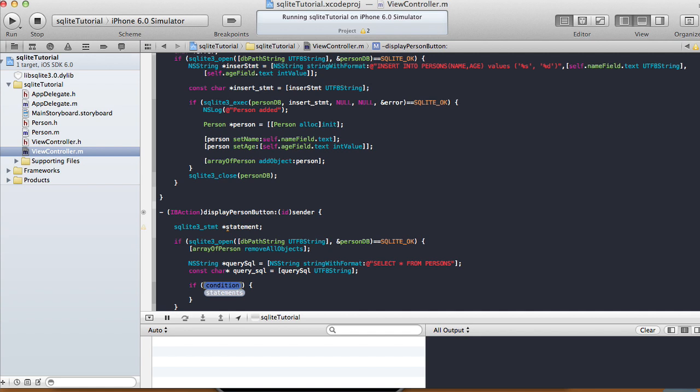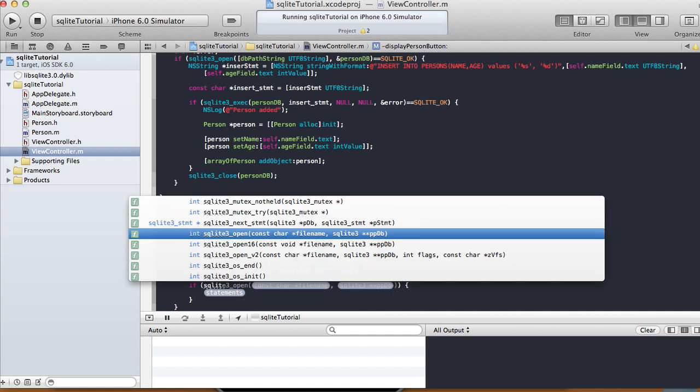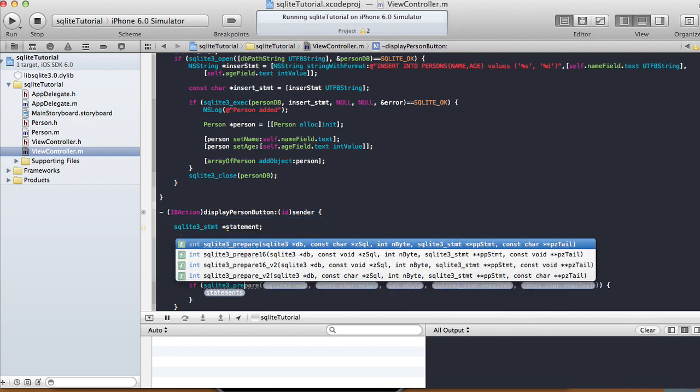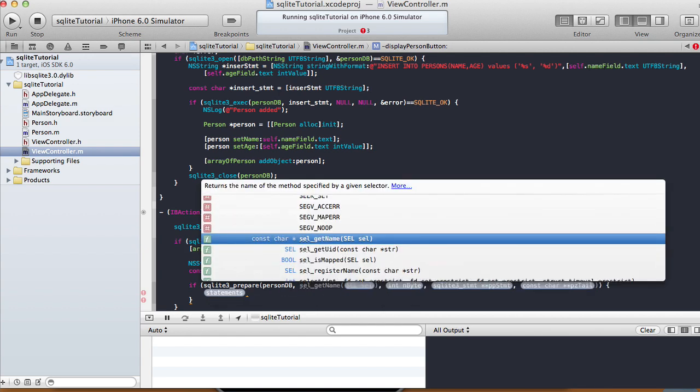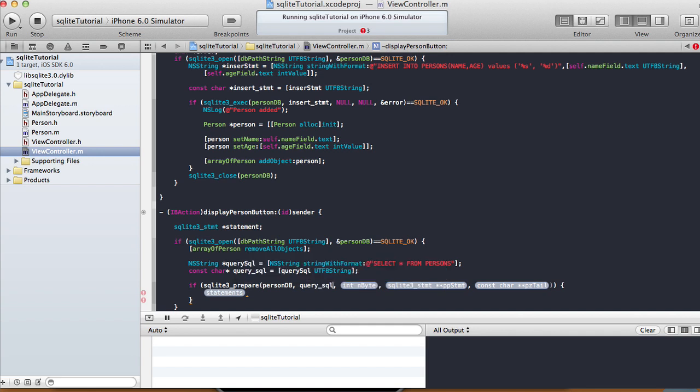And then we do if SQLite 3 prepare, and we're gonna use the first one, SQLite 3 prepare, and our database again is gonna be person DB, and our statement is going to be query SQL, the one that we just created right here, and I'm gonna say -1, and the statement will be ampersand statement, which is here, and const char pointer for that is gonna be no. Okay, and again we have to check that it's SQLite OK.